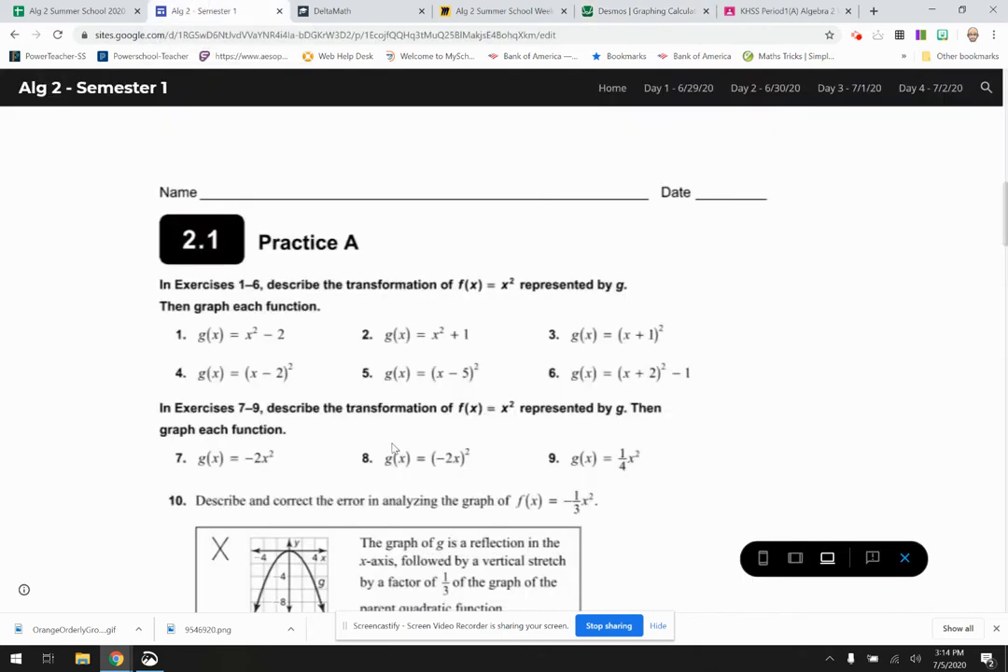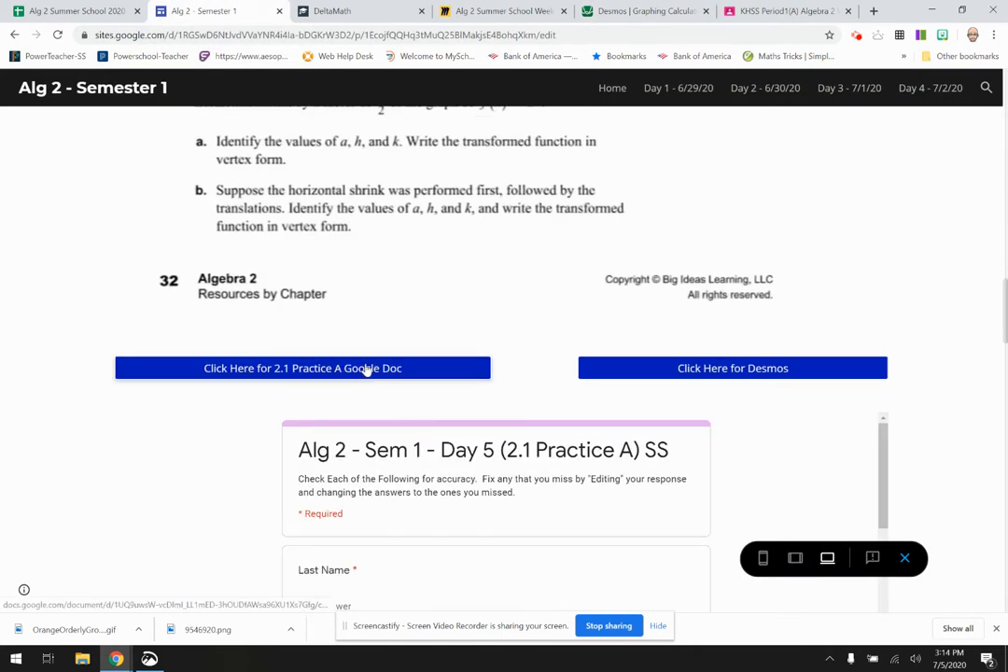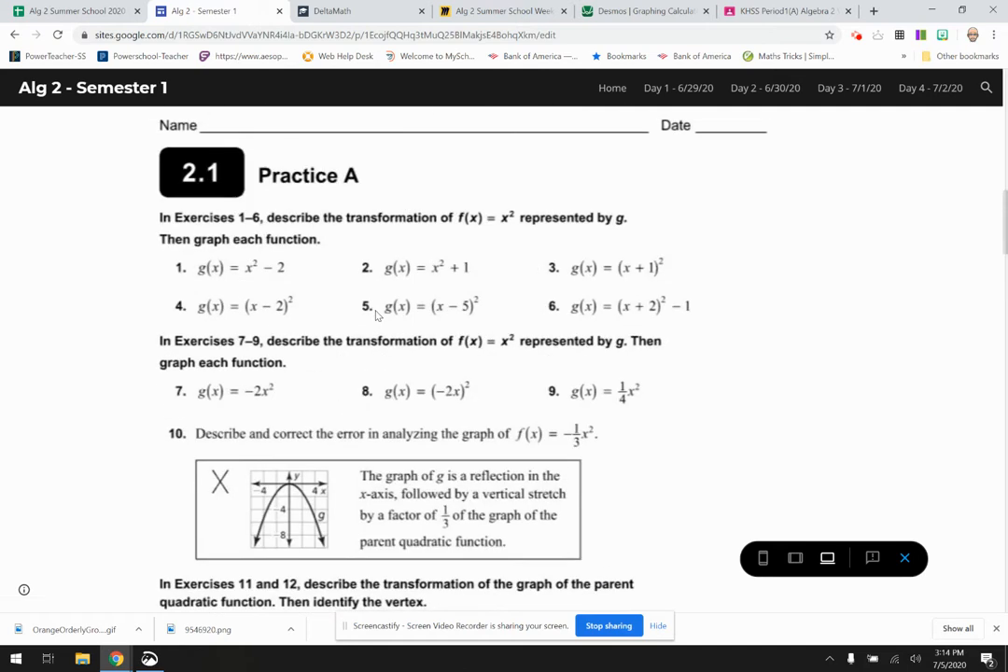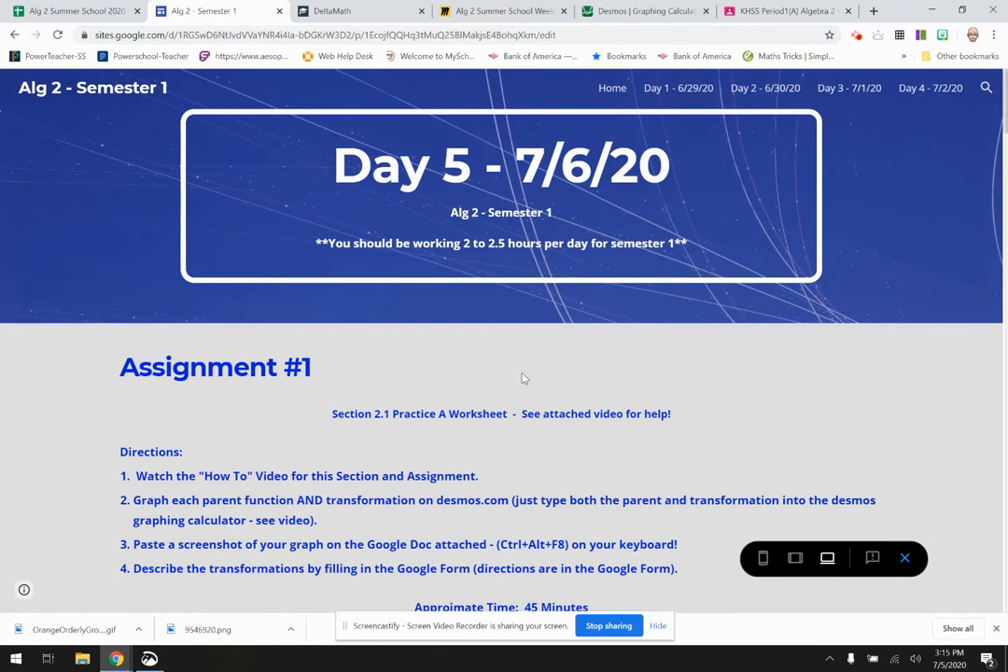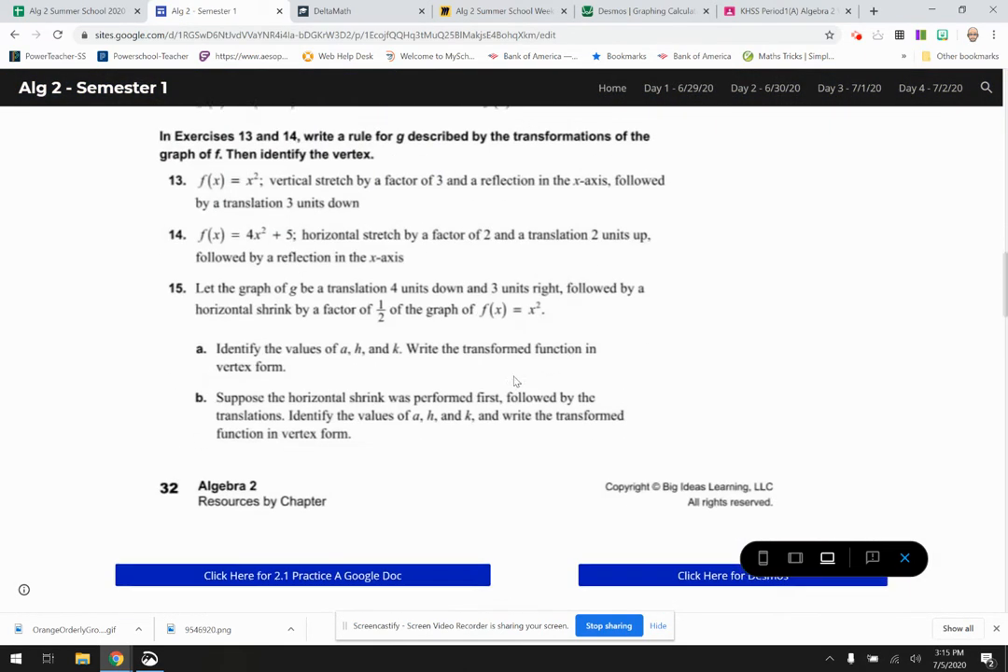Now on your Google Doc, when you get down here, here's your Google Doc, because your direction says you're going to paste a screenshot of your graphs onto the Google Doc as attached. To do a screenshot, you just hold Control, Alt, and F8 all at the same time. If you do that, you'll get a screenshot of your entire graph. Let me click on the Desmos link, though.